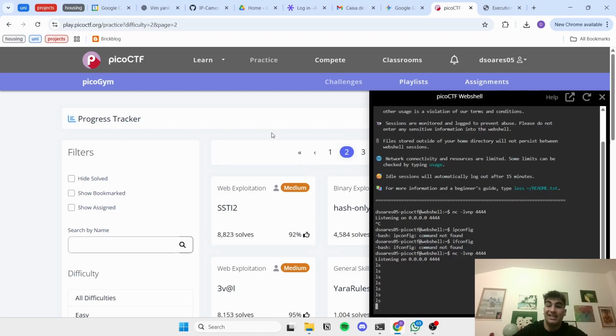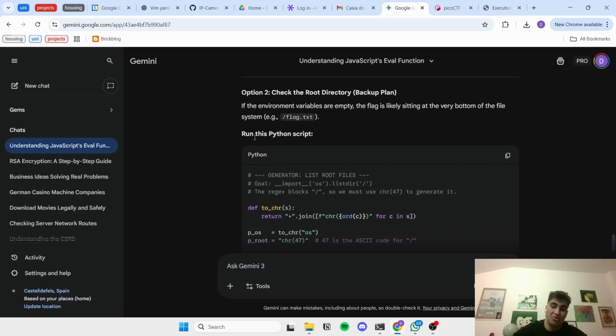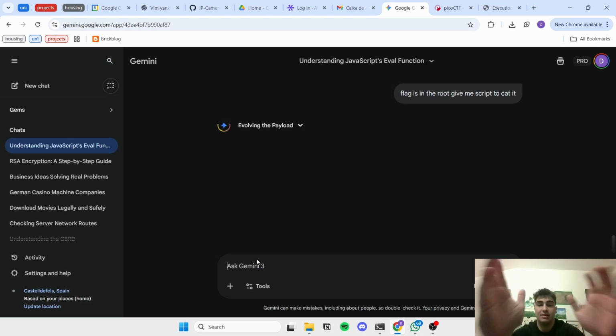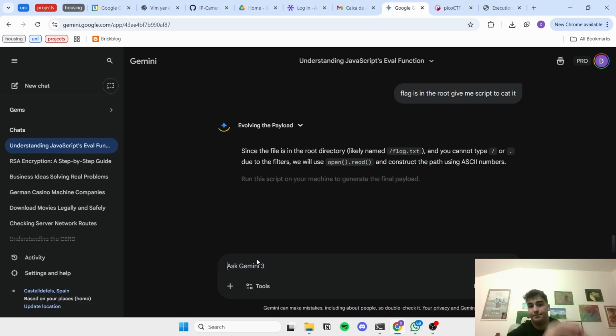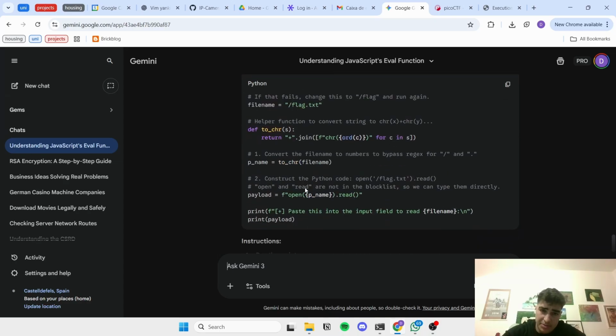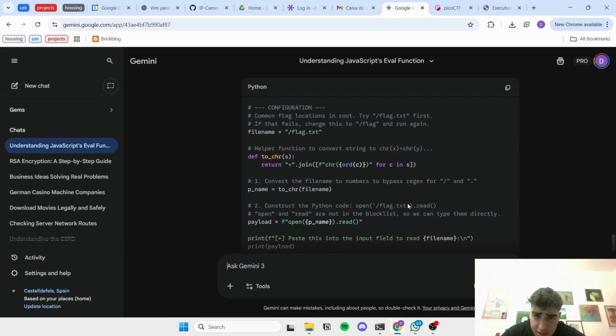Flag is in the root. As I said, AI is not right. Flag is in the root. Give me script to cat it. Boom. Cat it is just a command, right? For those of you who don't know, the cat command basically displays in the terminal all the contents of a file. So we will see the actual flag. And how's it doing it precisely? Let's just pay a little attention. Sometimes important.